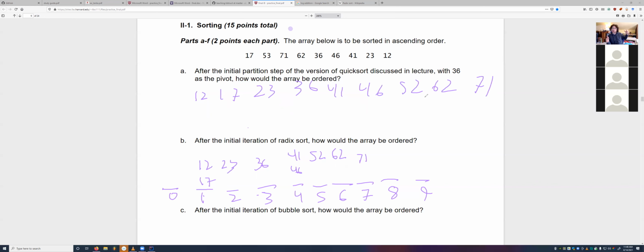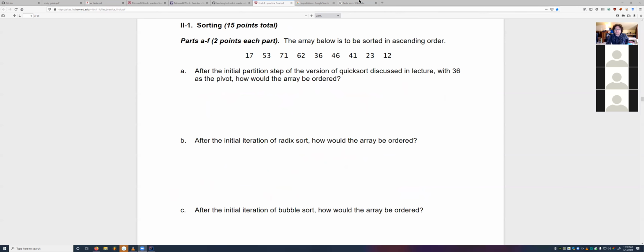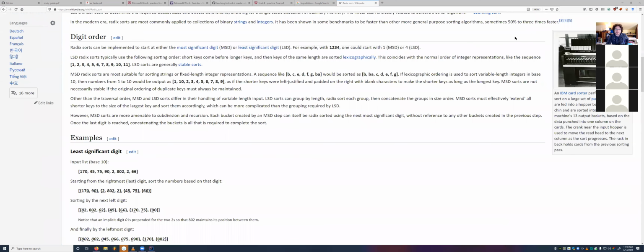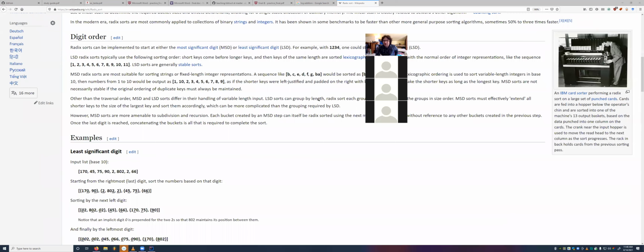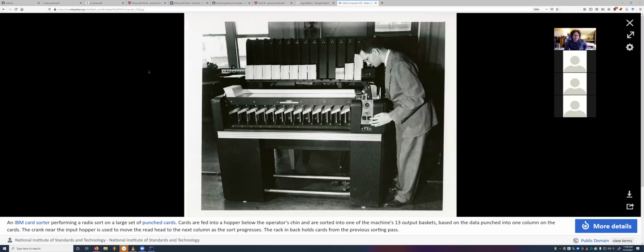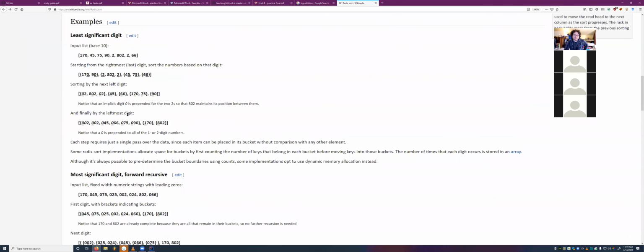And we did it by never actually comparing one number to another number, which is great if you're working with mechanical machines and don't have access to actual computers. Like this IBM card sorter. It sorted a large set of punch cards using Radix Sort. So it's pretty cool. Now, why don't we use this?